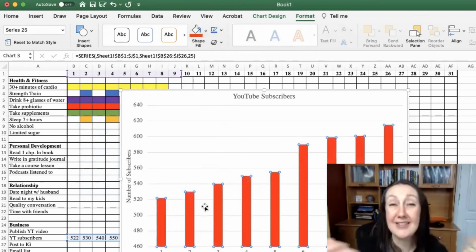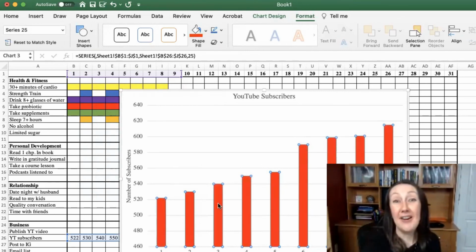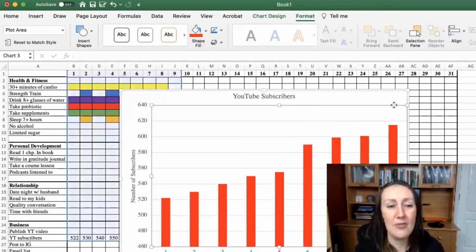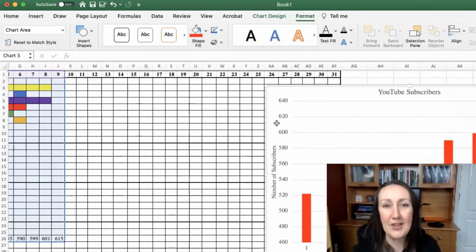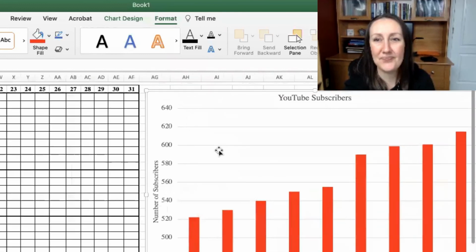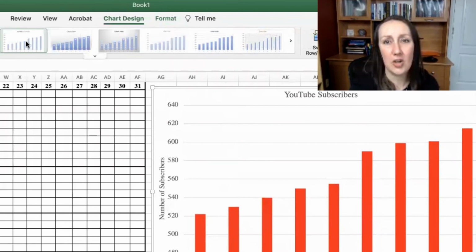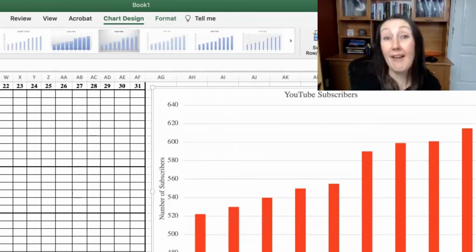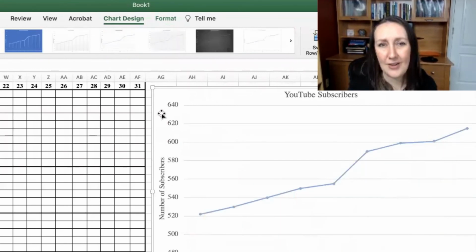I'll do red since red is the color of YouTube. And then you can see then that over time, right, we are, at least based on this hypothetical data, showing progress over time. And you can move the graph so that it is not on your spreadsheet. Move it out of the way here. If you wanted to change the design of the chart, you could go ahead and change chart type. Let's try a line graph. And we'll just pick a format here. And you could, again, see your progress depicted any number of different ways.